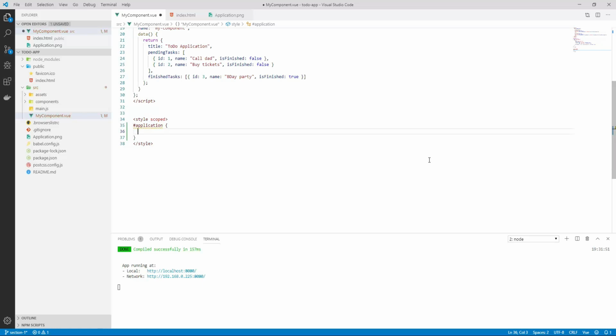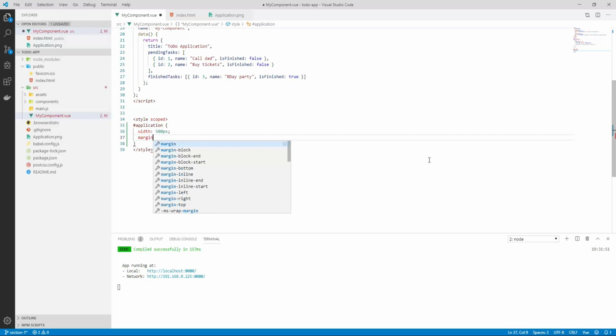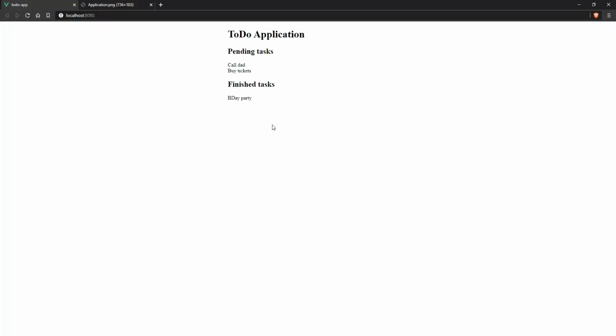The first thing I want to do is define the width of my application. The width is 500 pixels, and I want to position my application in the middle, so margin is 0 pixels auto. If I save this and go back to the page, as you can see, my application is now centered.